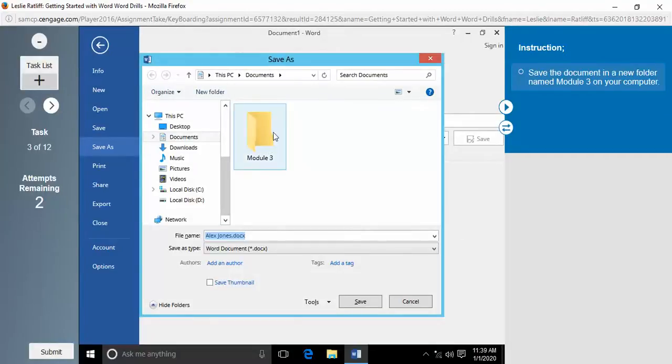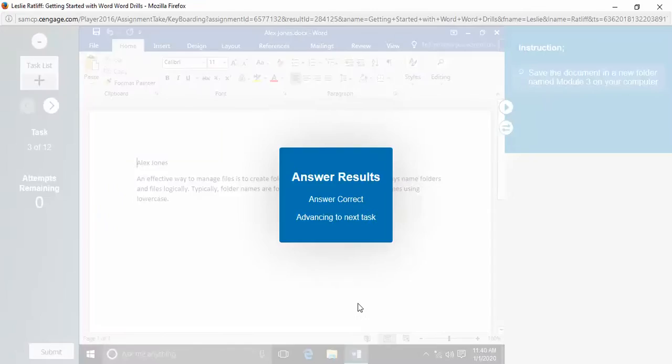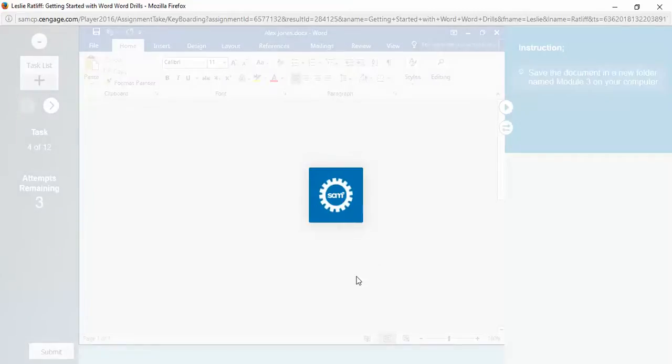Alright, we have to double click the folder to open it. We want to save it on the computer in the Module 3 folder, and it says save the document in a new folder named Module 3 on your computer. So if Module 3 folder is not opened, we haven't done all the steps correctly. Alex Jones is the current name of the document because Alex Jones is the first thing that's typed on the document. The Save As Type field says Word Document DOCX. That's proper. We don't ever change that unless we are told to. Now we click Save. Alright, we did that correctly.